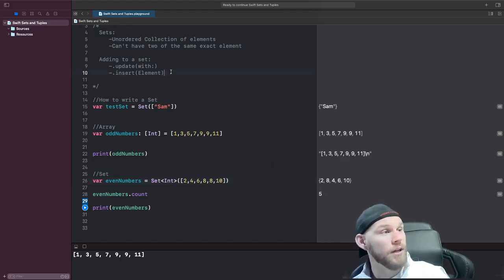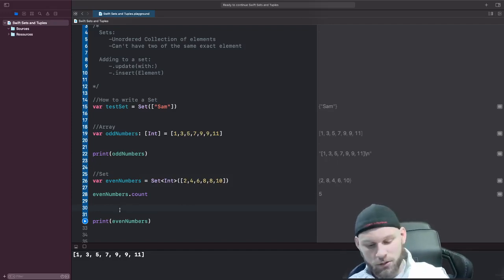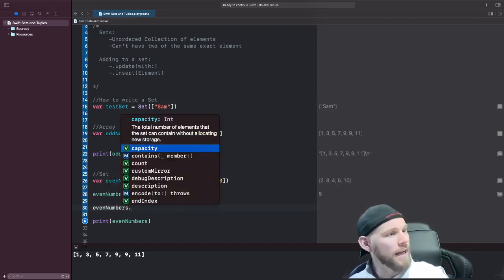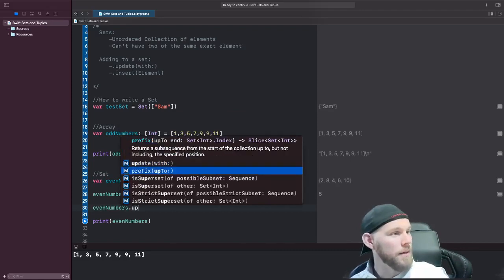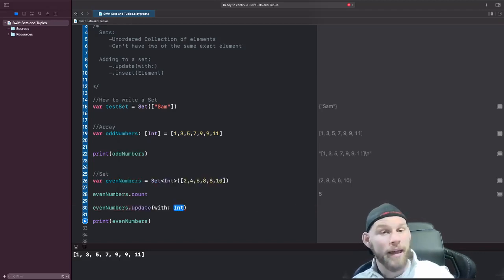We are, however, going to go ahead and look at adding to the set. So let's go down here and let's add to the set here. The first one, you can see I do an update with. So let's do even numbers dot update. And you'll see update with is the first one. And if you didn't know, Swift is very good at giving a small explanation of what exactly is going on here. So this says inserts the given element into the set unconditionally. So unconditionally means they don't care if you already have one up there or not. They're going to send one.